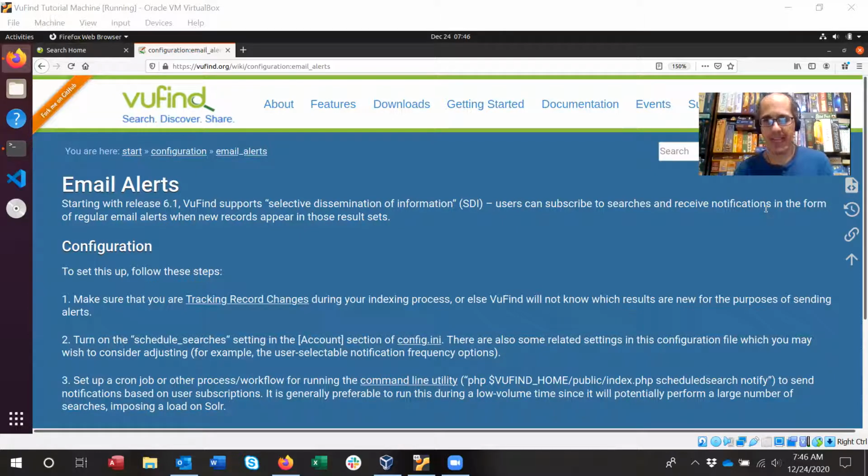Just to very quickly recap, the point of VuFind's change tracking system is to identify at index time which records are new to the index and which records have changed since the last time they were indexed. This uses a couple of Solr fields called first indexed and last indexed to keep track of dates. And in order to function properly, it needs to know the last change date of each record that's being indexed. Fortunately, using our OAI PMH harvesting tools, it's not too difficult to do this.